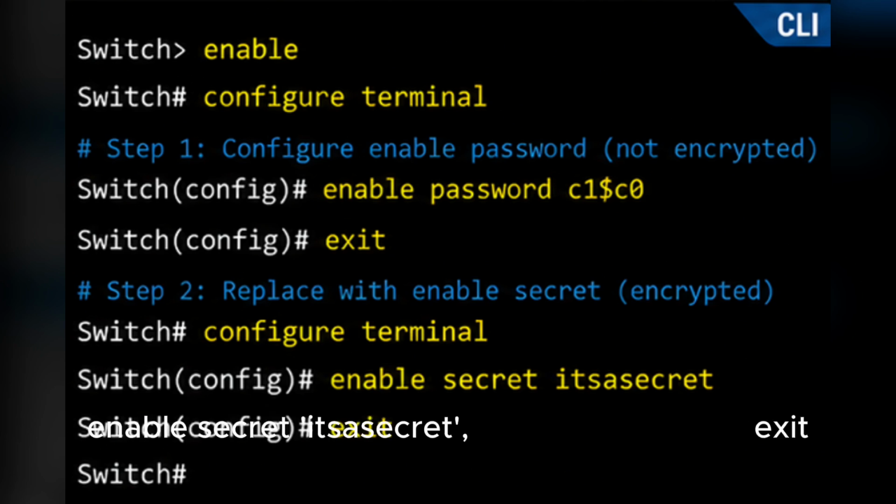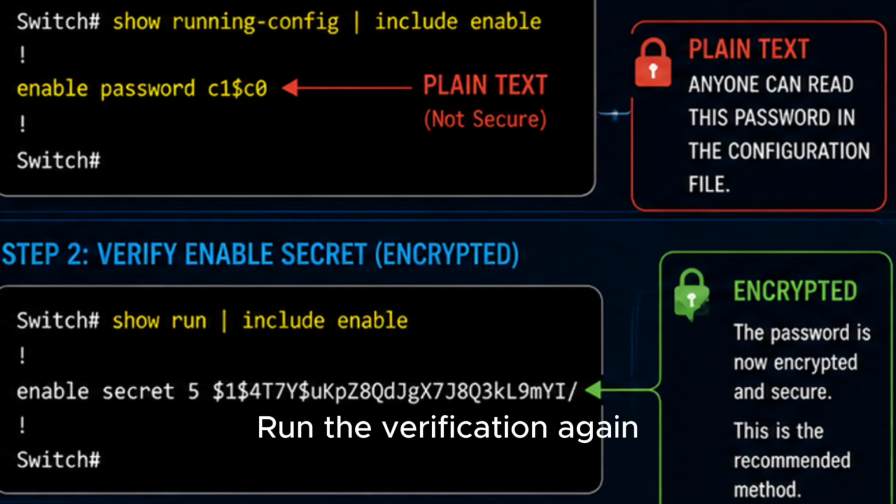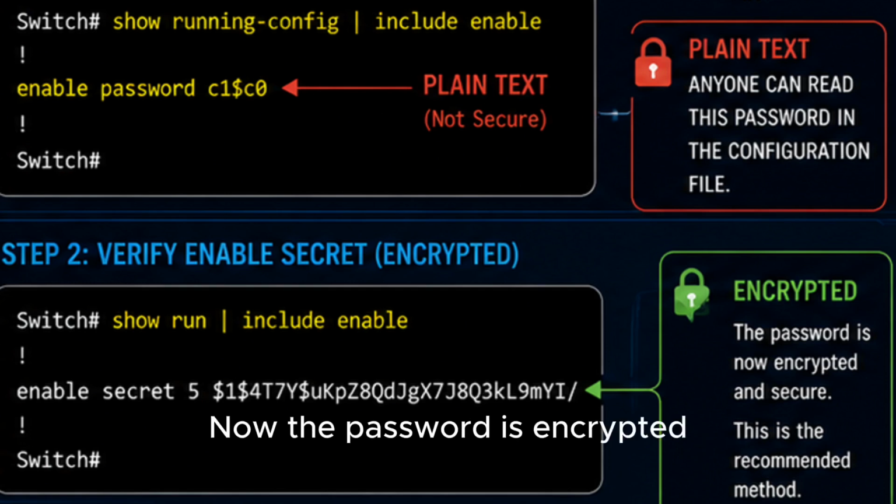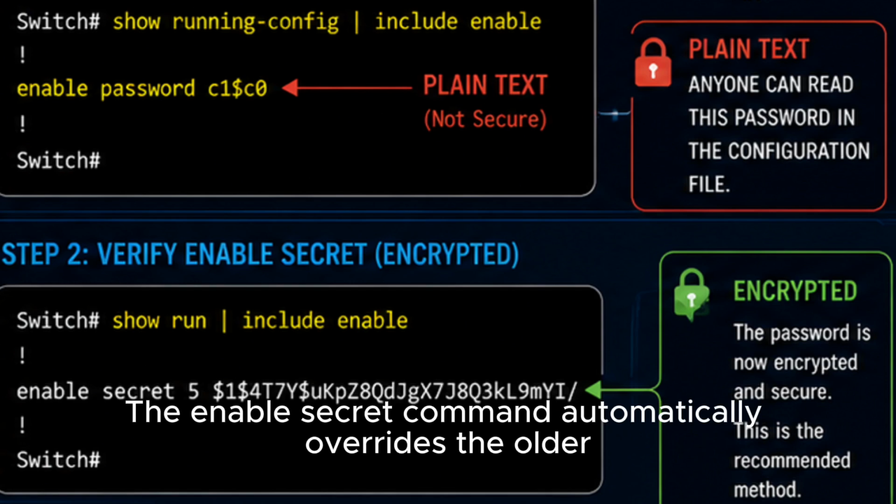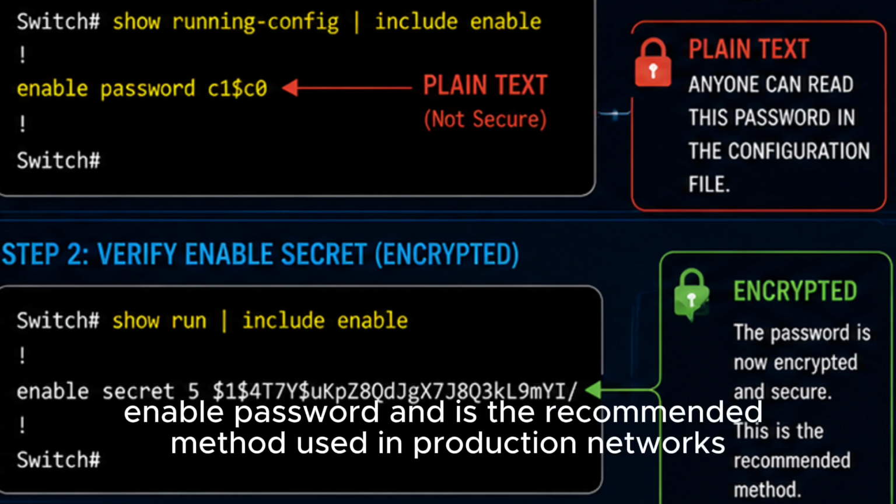Configure terminal, enable secret, it's secret, exit. Run the verification again: show run. Now, the password is encrypted. The enable secret command automatically overrides the older enable password and is the recommended method used in production networks.